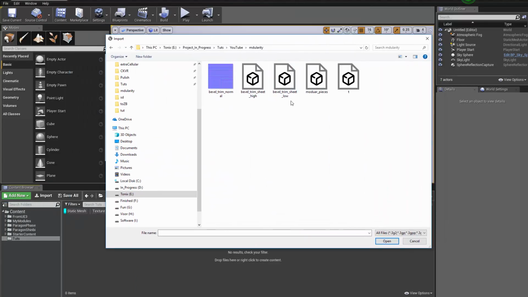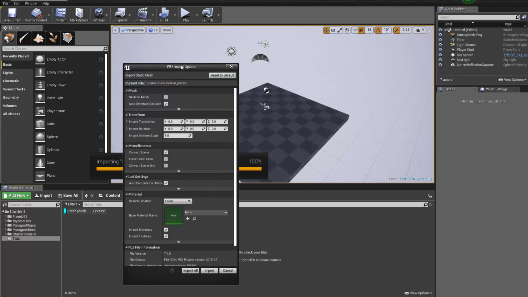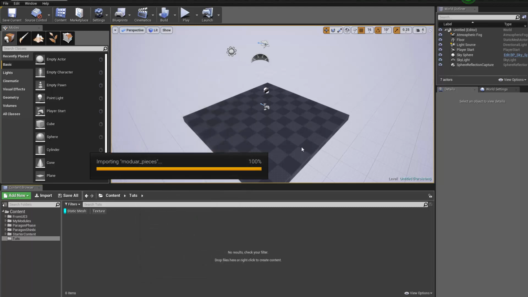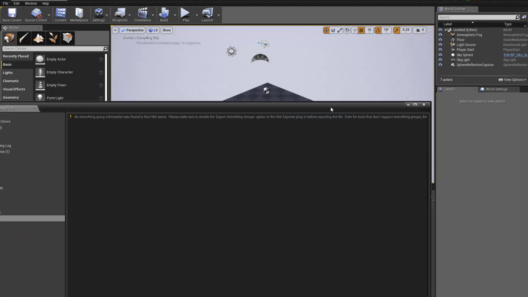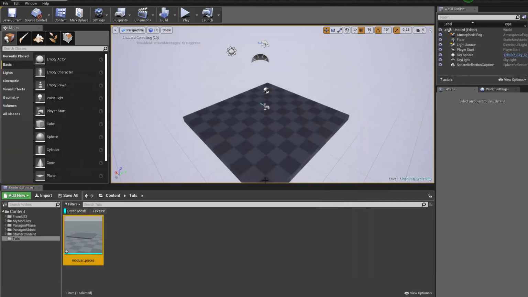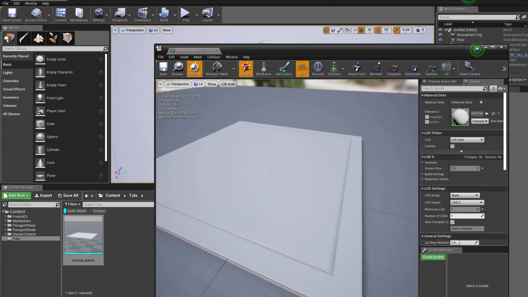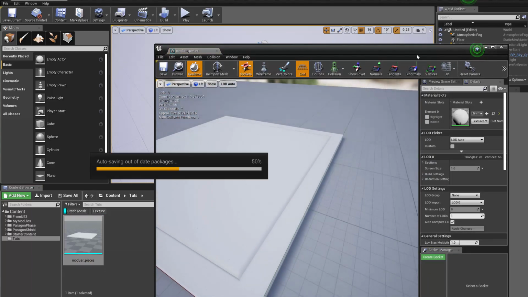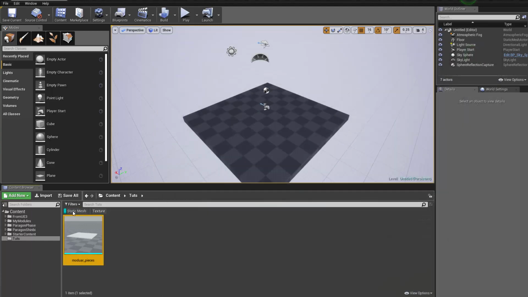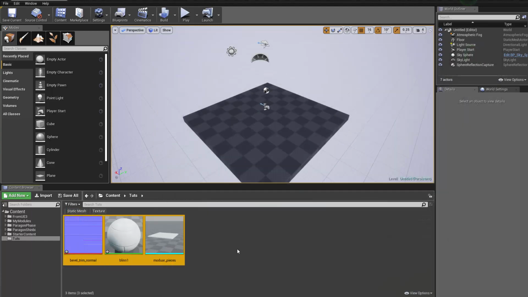then I can grab my bevel trim modular pieces and open. Okay, and then import all. Alright, cool. So now we have this piece. Can double click to open it. Can see now this piece does have the normal on it. I think I'm having the filter. Yeah, that's why I'm not seeing the files.